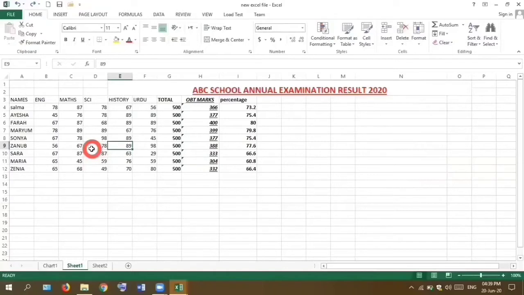It means if you want to go to a particular cell in this file, you just press F5 from the keyboard and enter your desired address. Then click OK, and you will get your desired address in the file. So this is F5.